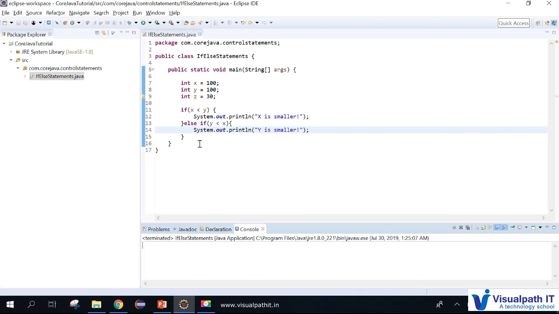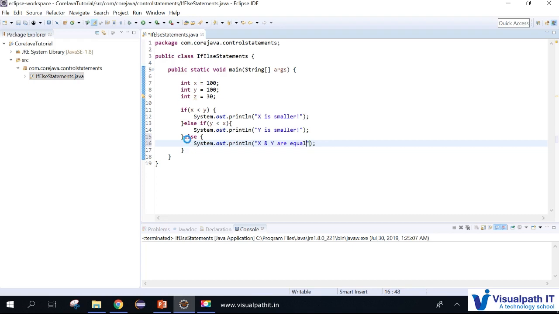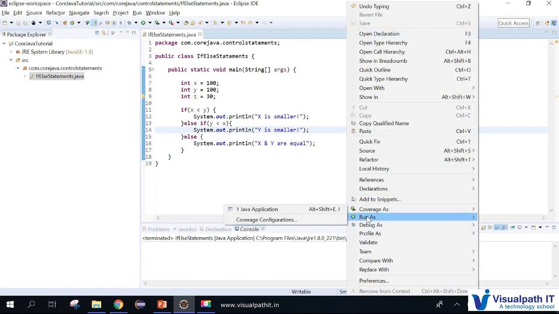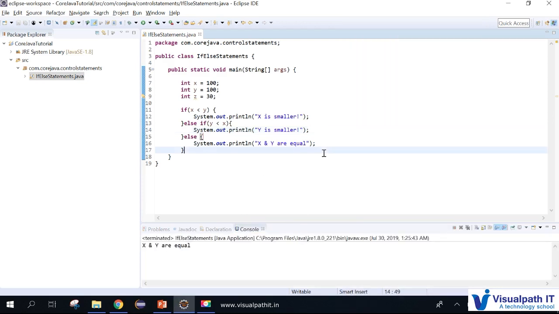To print that x and y are the same, we can write one more condition called else. Here we can write x and y are equal. We'll see the output now. So now it prints exactly. So this works for all the variables.